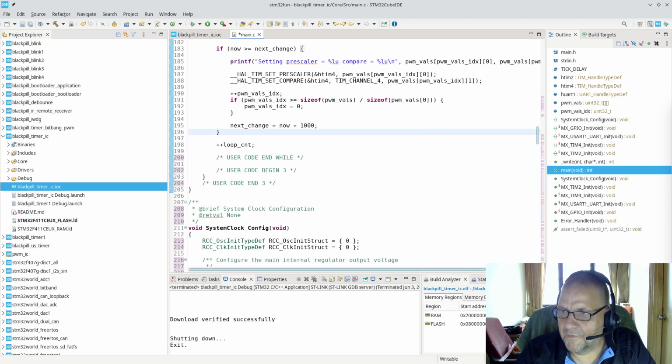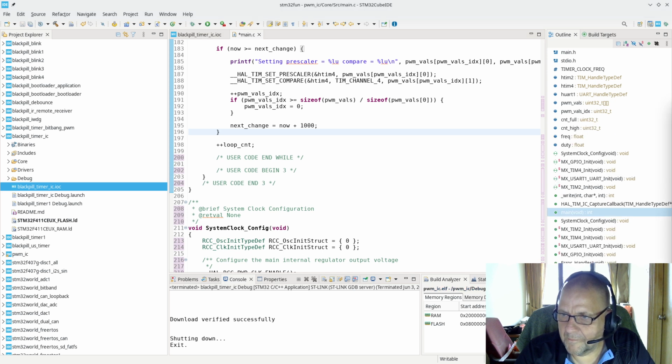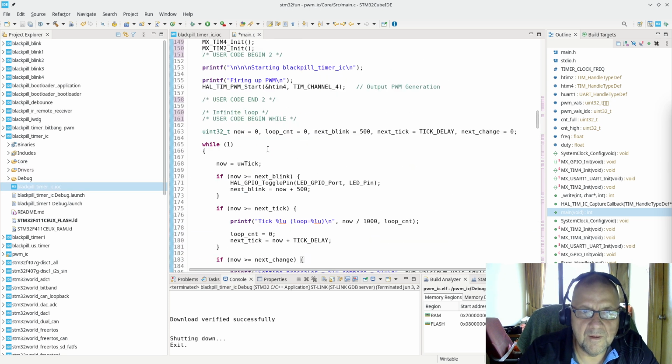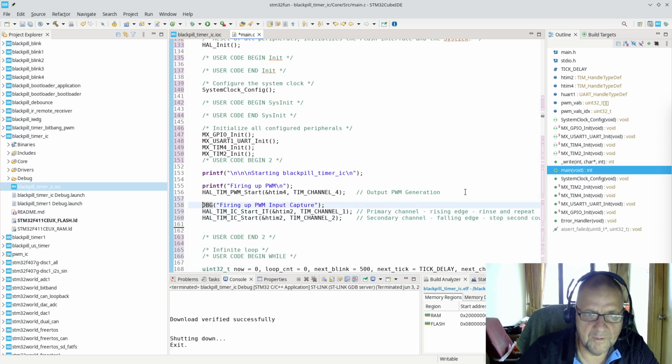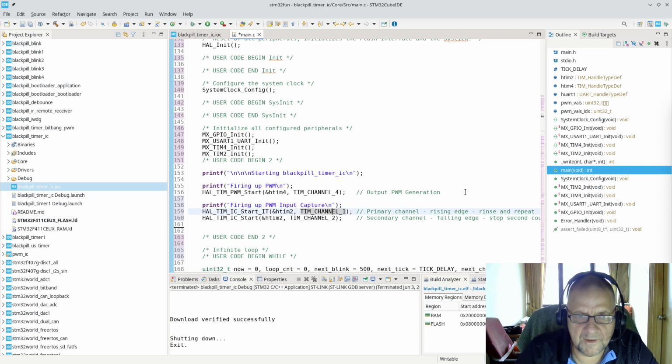Now, first of all, we need to start these timers. So let's wait. Again, I'm going to use the code I already have. So up here, after we started the pulse width modulation, we can fire up this. So you can see you start the timer in interrupt mode on channel 1 and just start the timer on channel 2. So the rising edge, it will give an interrupt and we can do the measure.